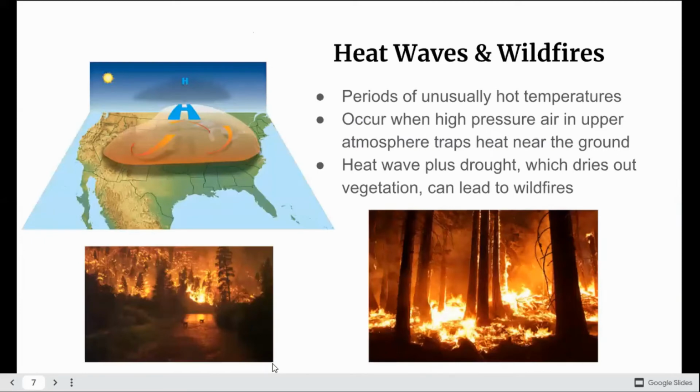Heat waves and wildfires. A heat wave is basically any unusually hot temperatures for an extremely long time. So if you have a heat wave, you don't get a lot of rain. You can get drought conditions. You get really high temperatures for very long times. You have a high pressure in the upper atmosphere that basically traps the heat down here in the lower atmosphere, and it keeps it here.